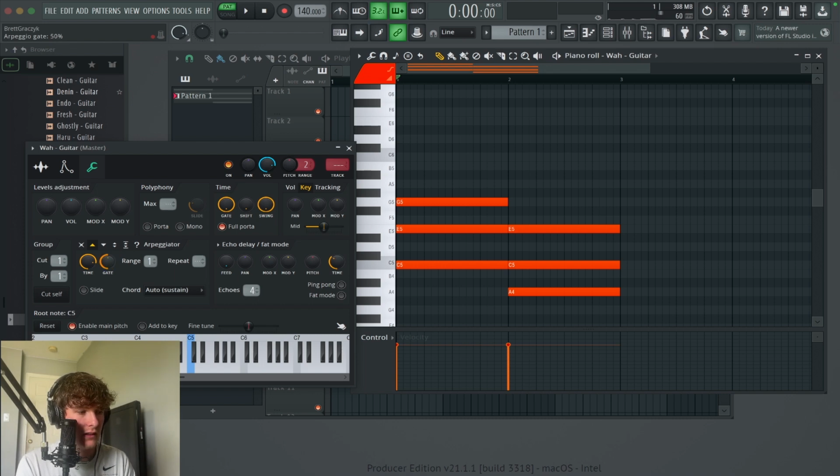Now this gate is going to control how long each note of the arpeggio plays. So let's just listen to see what that sounds like. So if you want a little bit more of a pluckier arpeggio, you can turn the gate down and get something that sounds a little bit more like that. Or keep it up and keep that sustain.